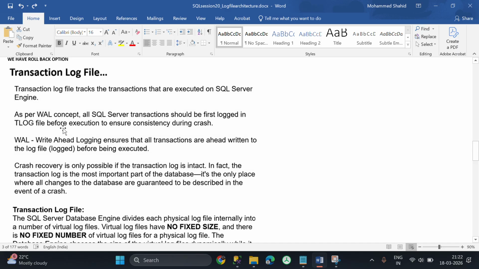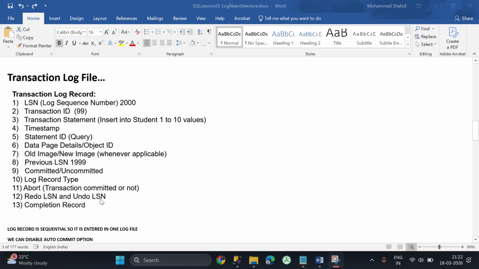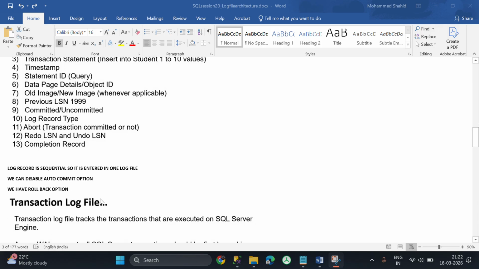Also we're discussing the WAL concept. WAL means write ahead logging. This means whatever information the transaction log contains, before writing to the data file, it has to write the information to the log file first. What is that information? This is all the information, like as I said, log records.